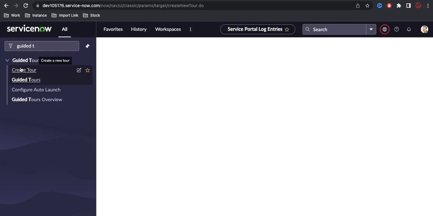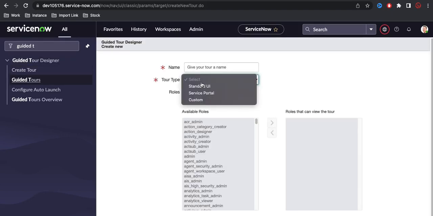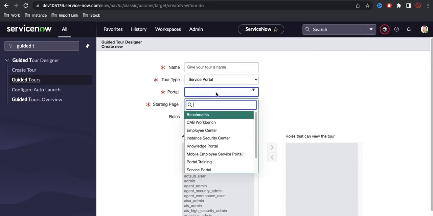So if you create a guided tour for the portal, I'll simply create one step. You can see that on this page we have an option for what you are trying to build the guided tour for: system UI, maybe the platform, maybe service portal, or maybe custom. So let's select service portal. Once you select service portal, you need to define which portal you are trying to do this for.